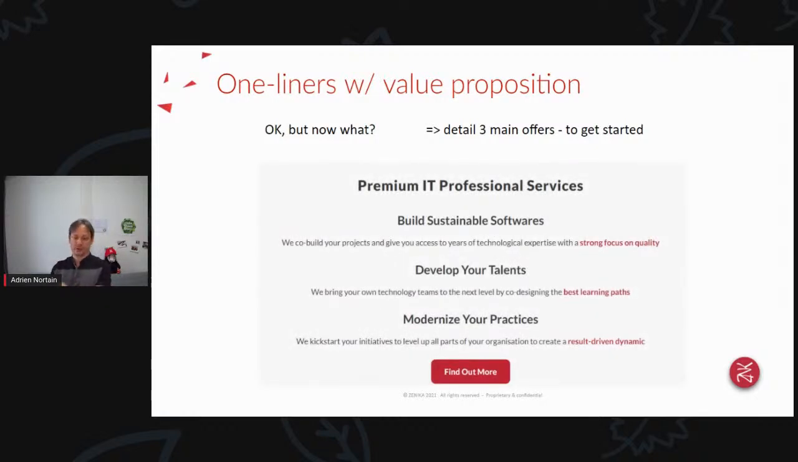We can either build sustainable software together. That's our delivery approach. Of course, we always have premium IT professional services in mind. We can develop your talents. We will tailor learning paths for your teams in order to upskill in the way that you think is relevant. And last but not least, we will also help you modernize your practices in order to be result-driven.